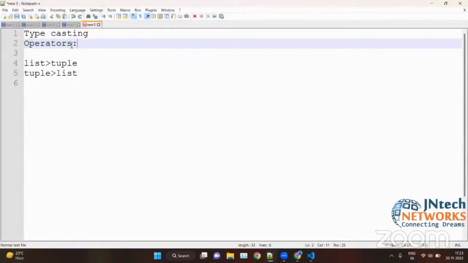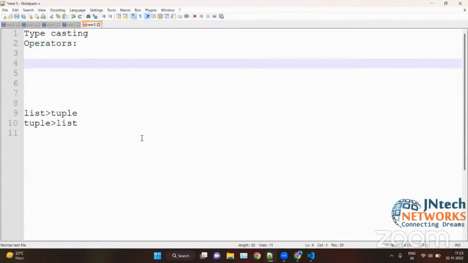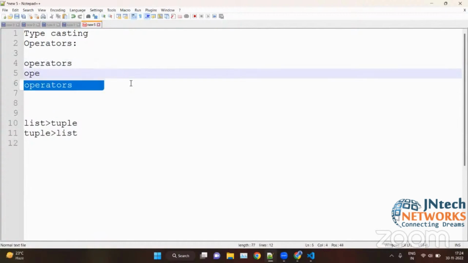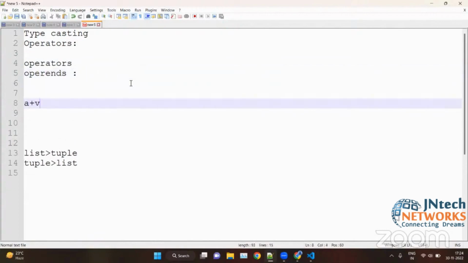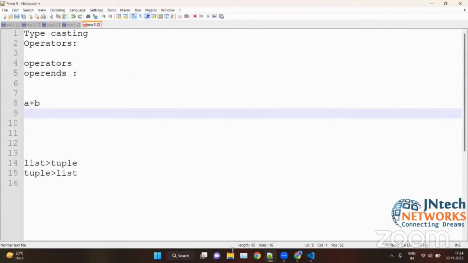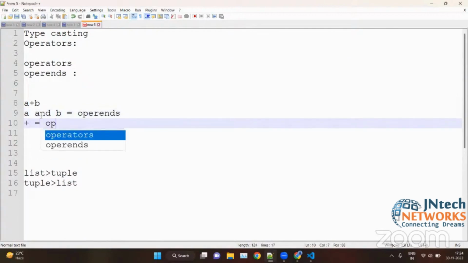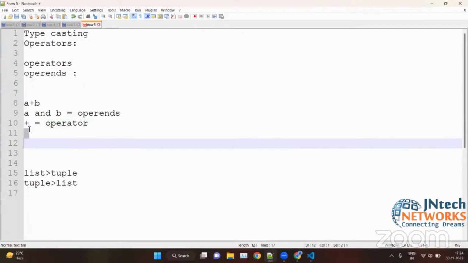Now we have the operators. So basically, what are operators? Operators are symbols which are used to perform operations. We have the operators and we have the operands. What are operands? Suppose A plus B. A and B are the operands here, and plus is an operator. So this becomes a whole operation.